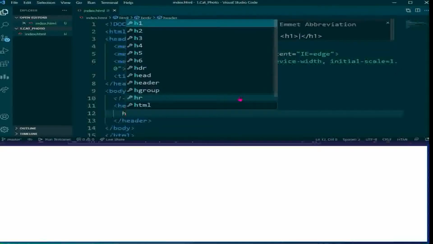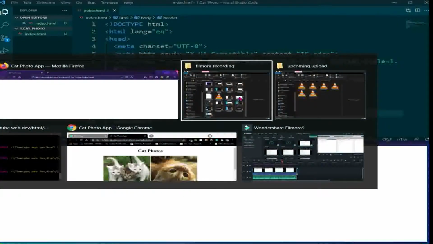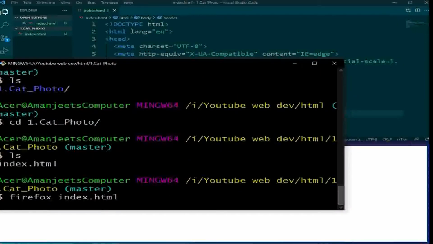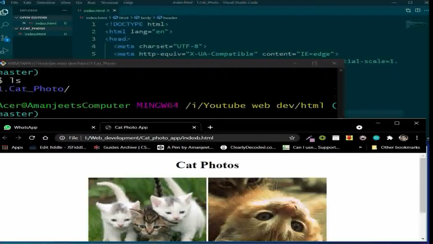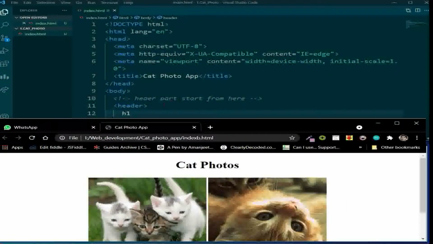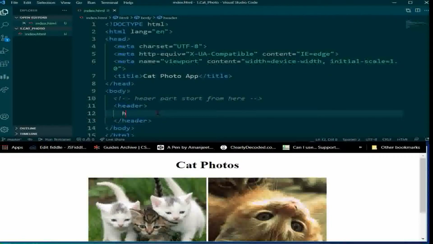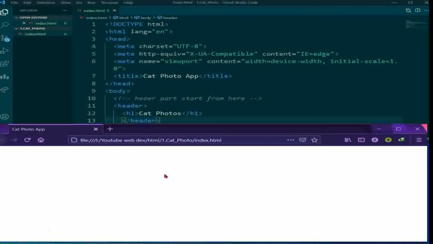Inside the H1, let me write what was there. You can see here cat photos. So let me write H1 cat photos. Okay, I think it should work now. Let me go to Firefox and refresh it. Yeah, it is working, but it is on the left now.